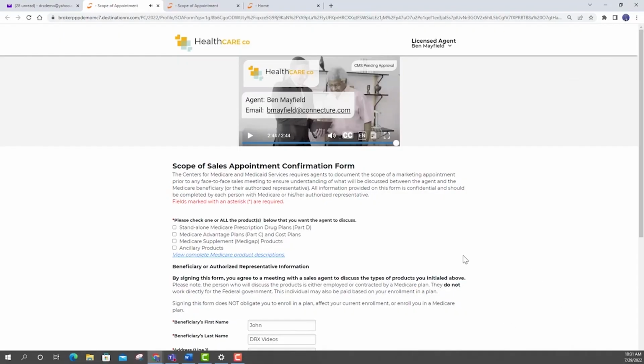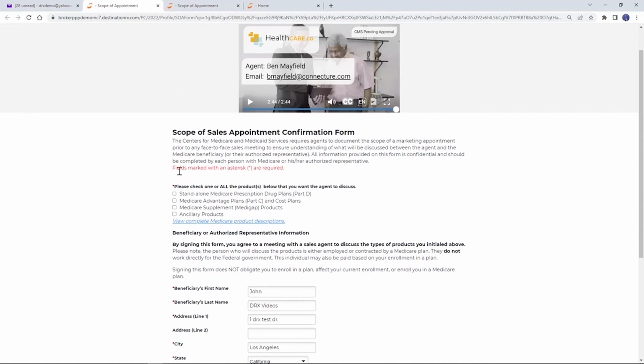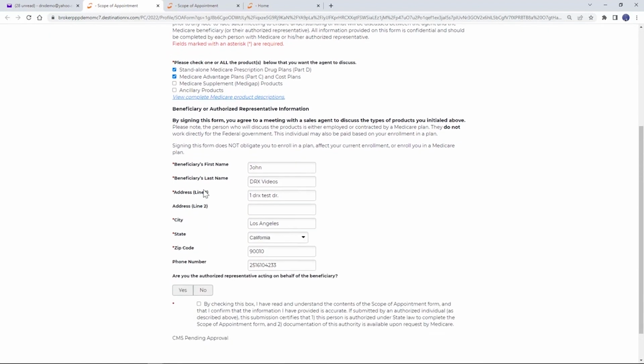So a quick note here, this information is dynamic to the agent, right? If I'm an agent sending this SOA, then my contact information is going to display here. Here where it says healthcare code, that's going to be the branding for the site itself, so that branding will be placed within that video. From here, that member can go ahead and make their selections.